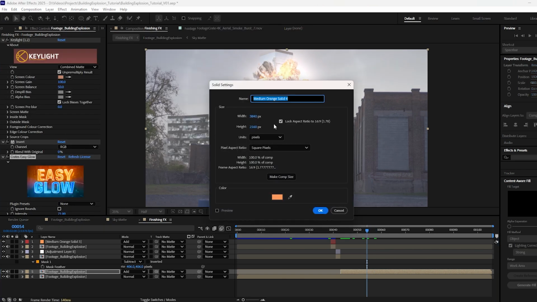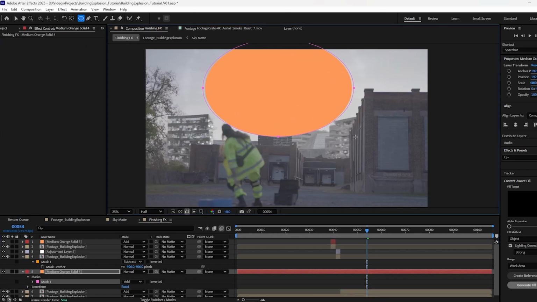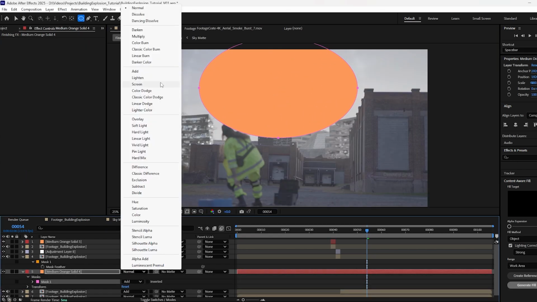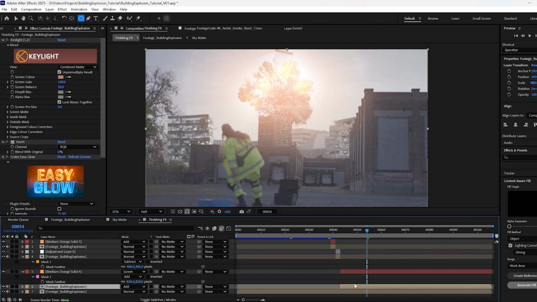And now let's go ahead and throw in another orange solid. It should be the same color as the previous one we created. Click OK. Let's draw a circular mask around the sky. This time set it to screen, hit F on the keyboard, and let's feather that out a whole bunch. Now obviously we don't want this solid to last for the full length of the composition, so let's drag it in so it starts at the same time as our glow layer.